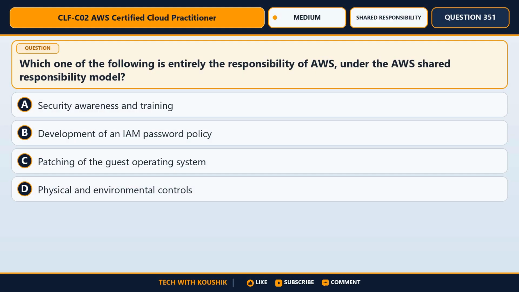Question number 351. Which one of the following is entirely the responsibility of AWS under the AWS Shared Responsibility Model? Option A. Security awareness and training. Option B. Development of an IAM password policy. Option C. Patching of the guest operating system. Option D. Physical and environmental controls.